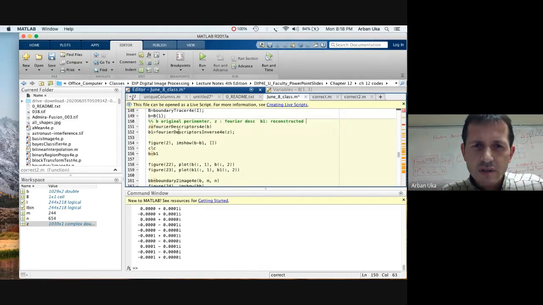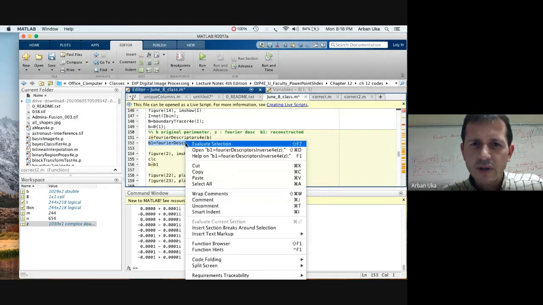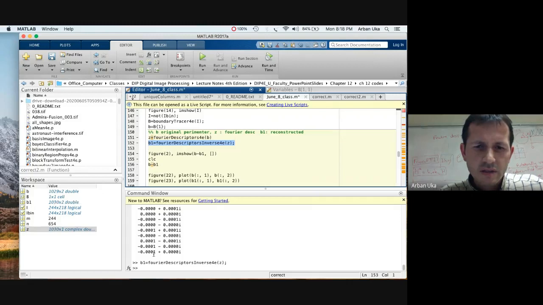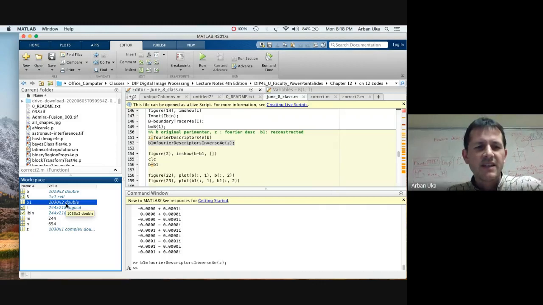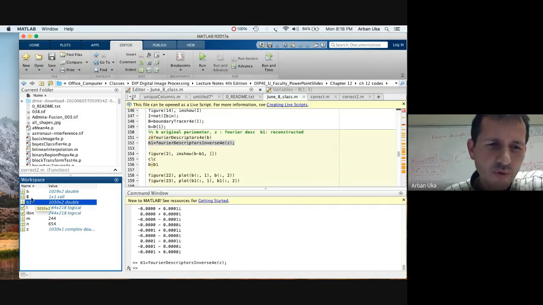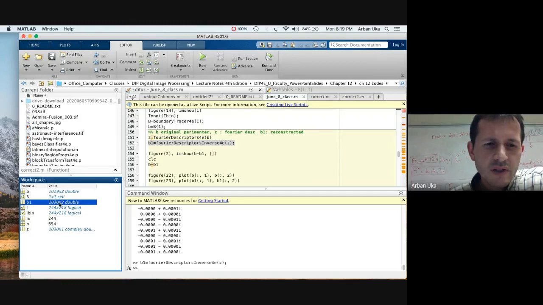To do this, Z is a Fourier descriptor, and here we have B1. Now notice that we always try to prove to any user that B1 should be equal to B, because we should be able to reconstruct the original image that we had. But the first inequality between these two is that the size is not the same. You see B and B1, one is 1029, one is 1030.